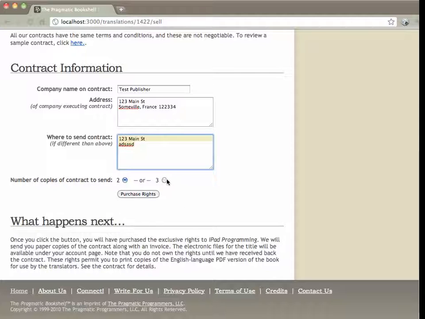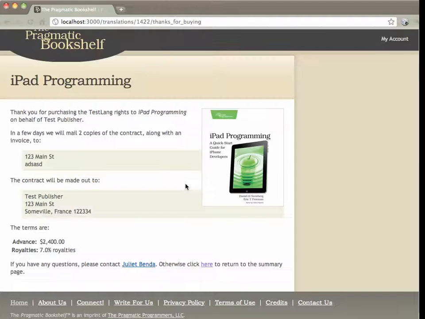This is where the important thing happens. When you click Purchase Rights, then you have bought the rights to this title. In a few days, we will mail you the contracts along with an invoice, and you can countersign those contracts and send the copies back. But you don't have to wait for that to start work.